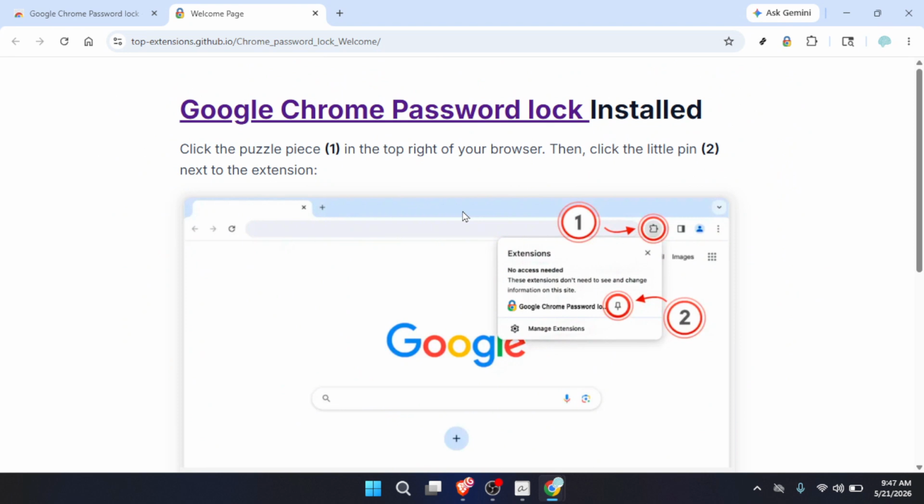Also remember that a browser lock extension is a helpful deterrent, but it isn't a substitute for locking your computer account when you step away. Used together, they provide a much better layer of privacy. That's it. Your Chrome is now locked with a password.